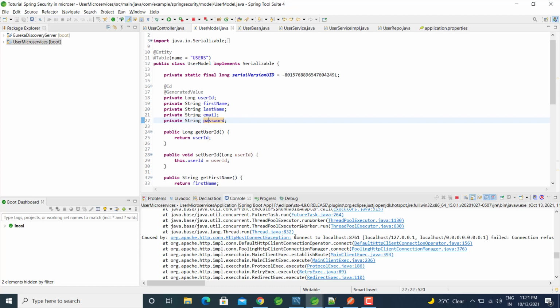This error we are getting because we have not started the Eureka server, so don't worry about that. Whenever we use Zuul, at that time we will register the user by using the Zuul gateway, which is our only one entry point. Thank you.